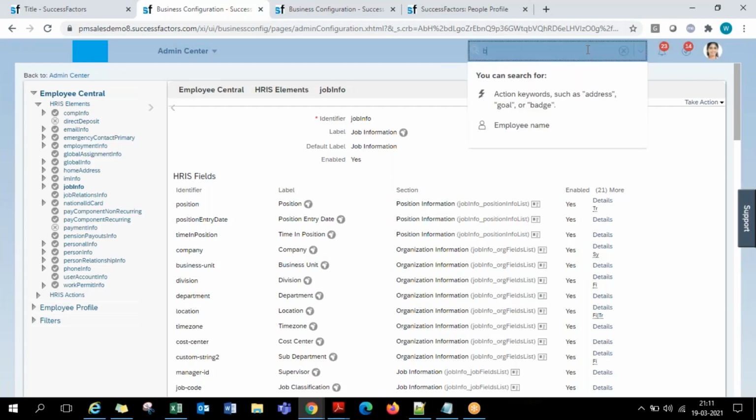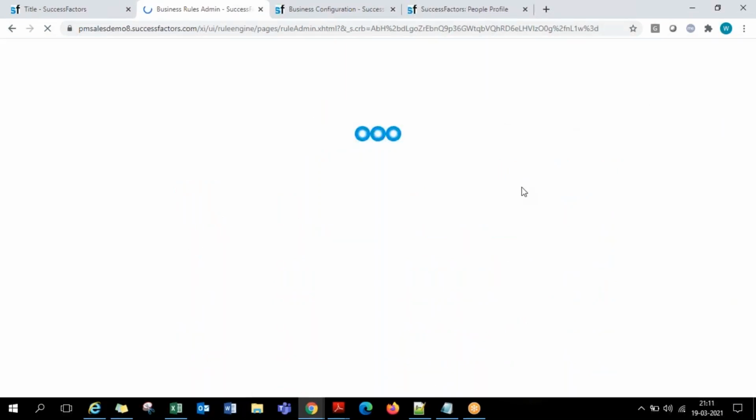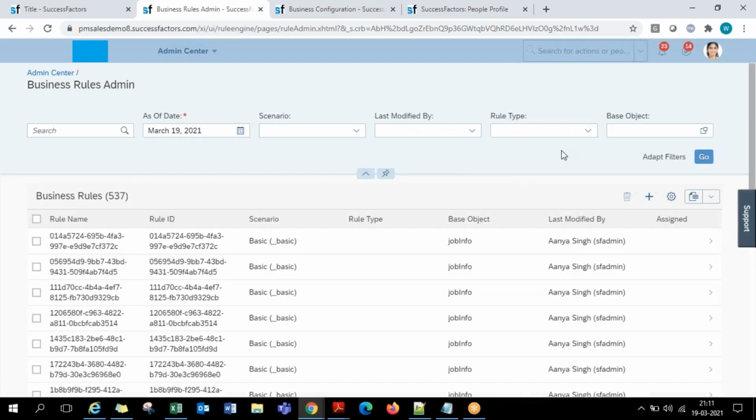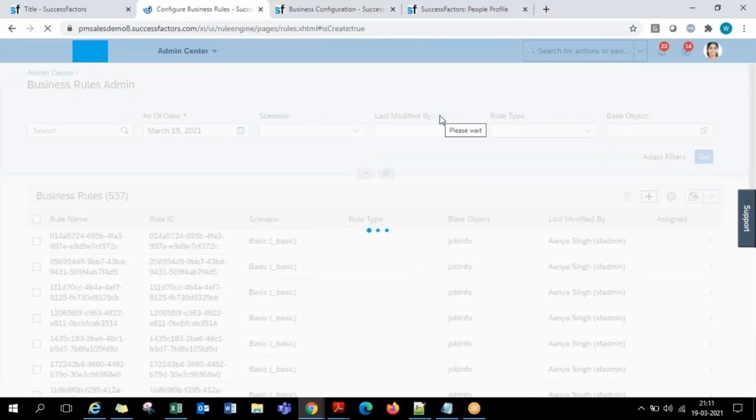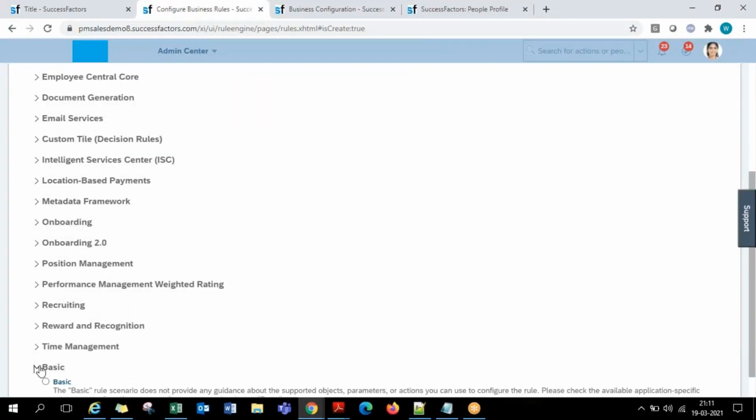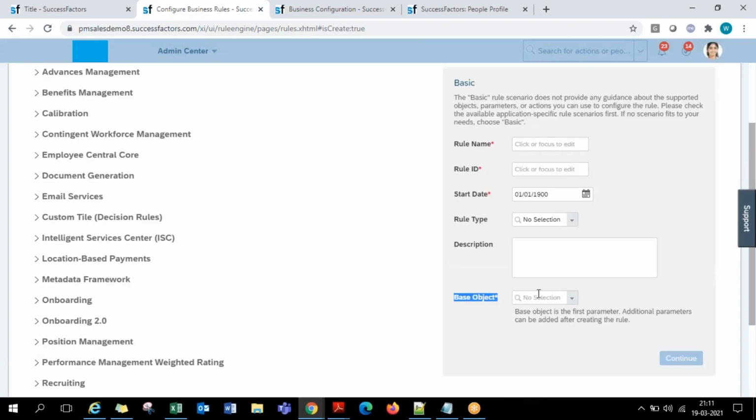So I'm just going to the business rules screen. Configure business rules. So whenever we are writing a new rule, first thing is we need to have the base object of that rule. So now I'm going to write a logic on the location field. So when I start writing a rule, can anybody tell me what should be the base object selected for this rule? Anyone? What should be the base object for this rule?